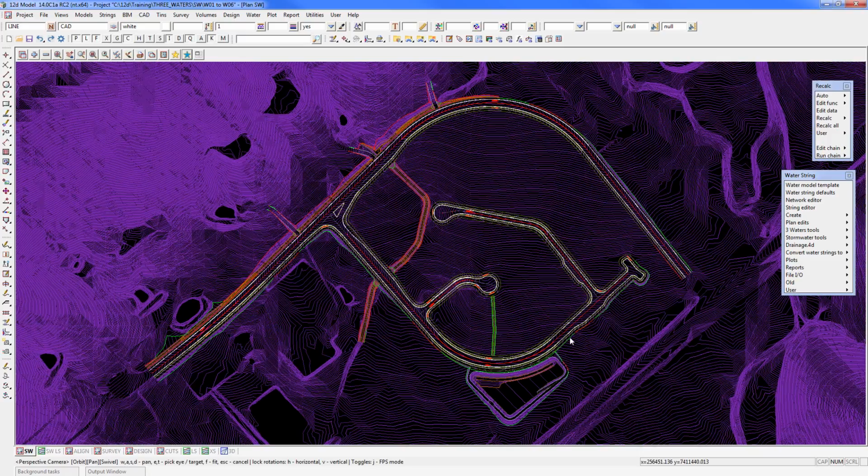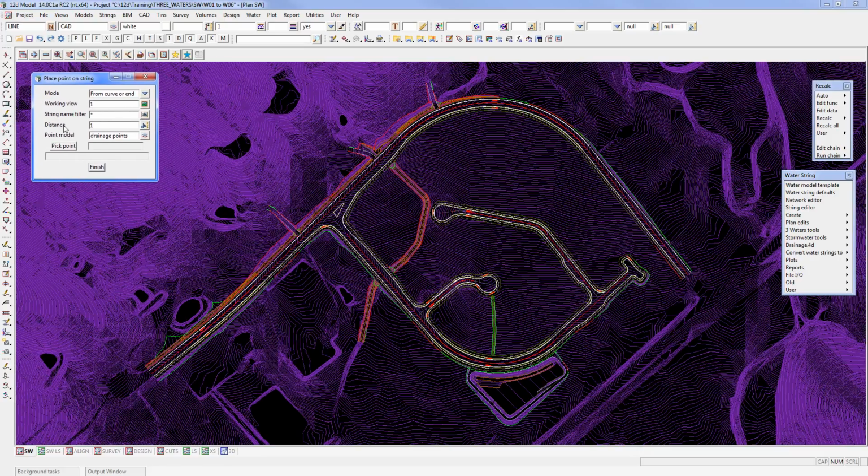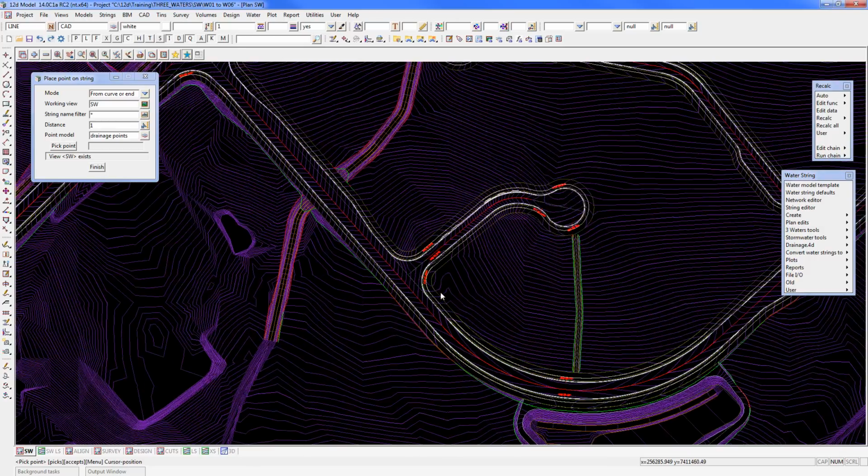So there's probably a number of ways to do this, but there is one little tool in the water menu that used to be quite buried in the old drainage menu, but in version 14 it's now quite prominent. Under water string plan edits, right at the top there's this option to place node markers, which brings up this little panel here, place point on string. And I'm going to set this up with my stormwater view as my working view, and it works if I zoom right into an intersection here.